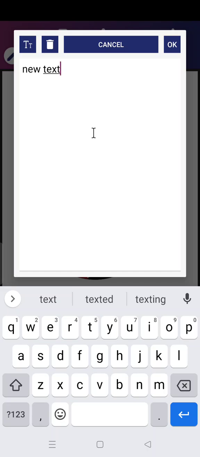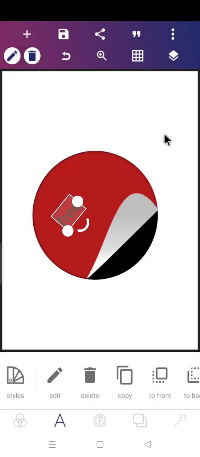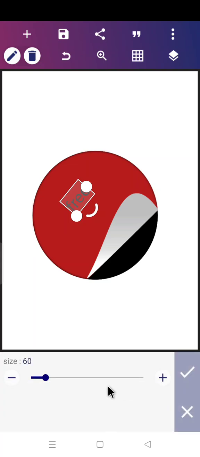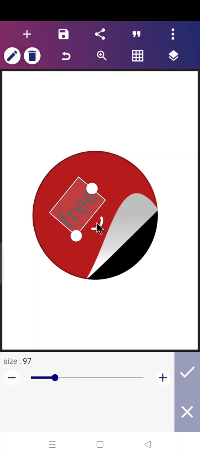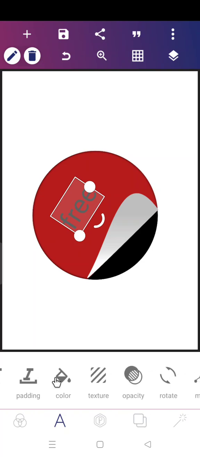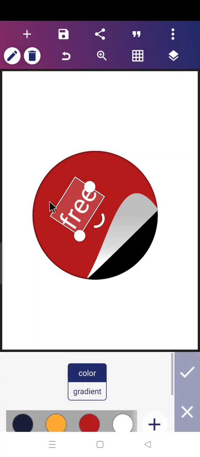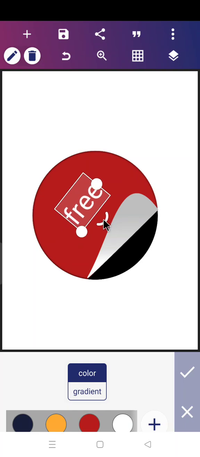Then you can edit the text as something like register or get free or free. Just write free. Okay. Then click OK here. Then you can increase the size of the text. If you don't know how to increase the size of the text, just increase it here. Then I think this is looking nice. Then show your color tool again. Then pick a color, a color like this.